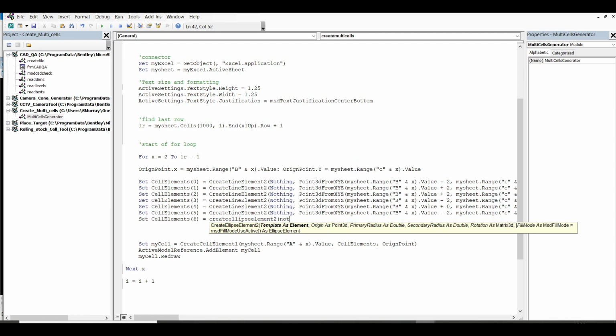You do nothing because there's just no template. Then you just want your origin. Yeah, so we're gonna say origin point. Well, this is a circle, so it would be origin point, like that. And then you want the size of that, so I'm gonna put 1.25.